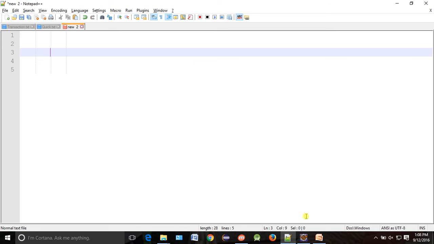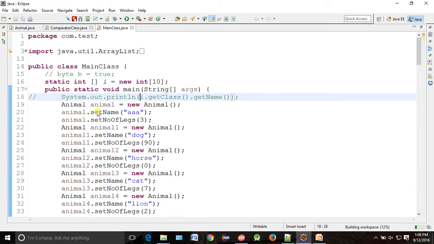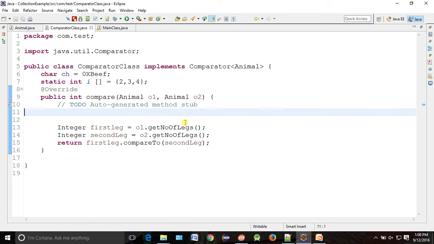This is the example which we discussed last class. If you remember, I wanted to sort the animals based on their number of legs, so I cannot use int here. Why? Because int will not support this compare to. So always it should be your wrapper class. So that's what we have seen.